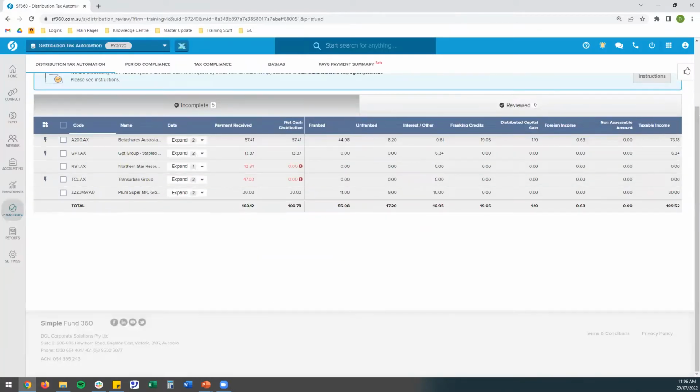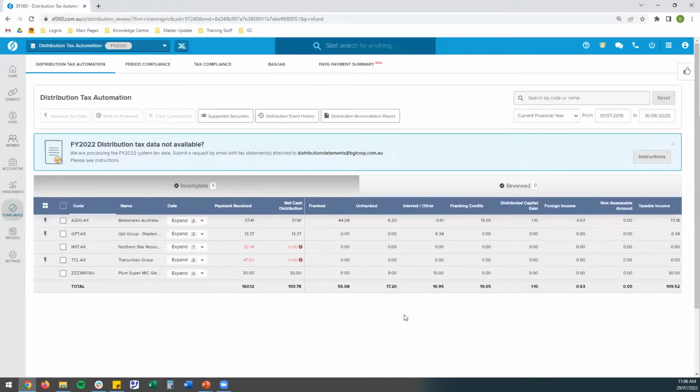We do have a question right now. Is this part of the BGL subscription? Yes, it is. This service is completely free and included in the BGL subscription. So you don't need to pay any additional amounts in order to use the features mentioned today.